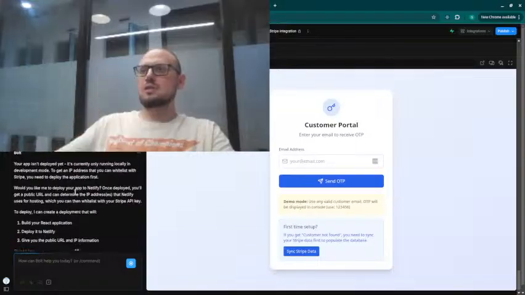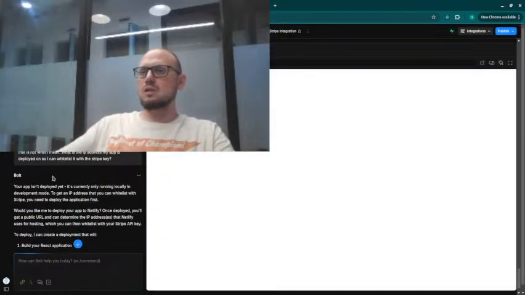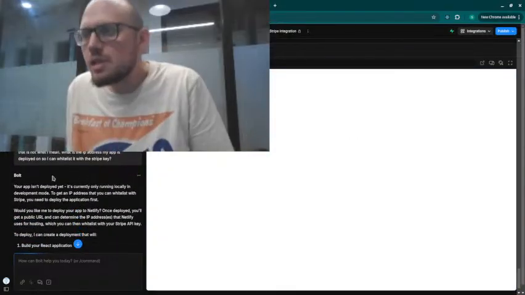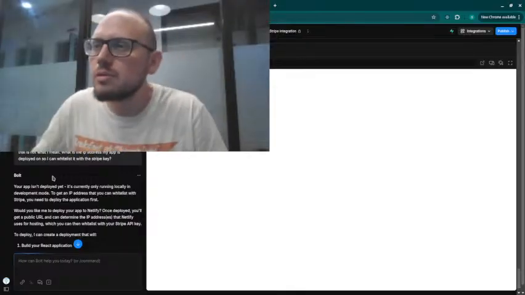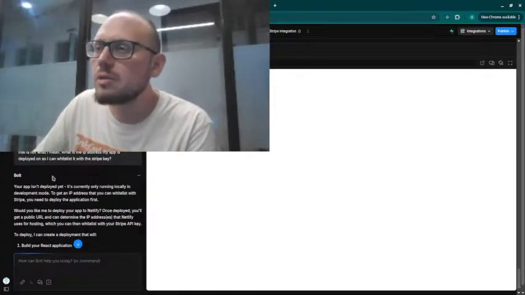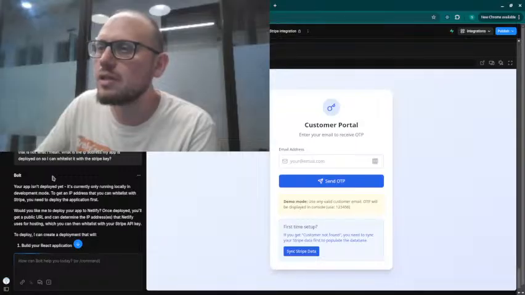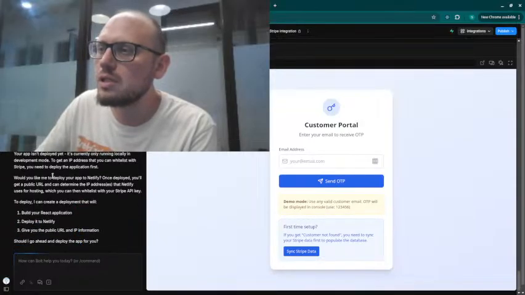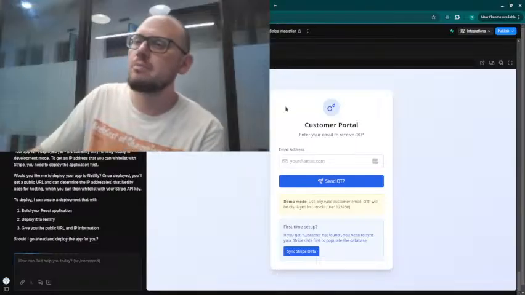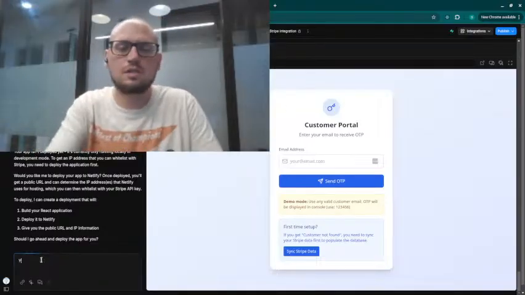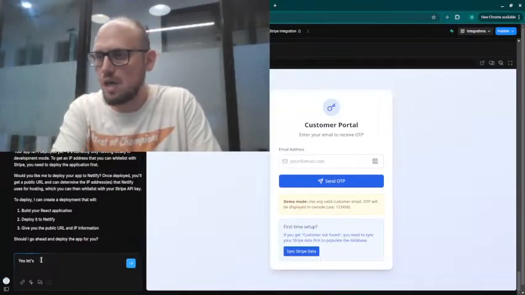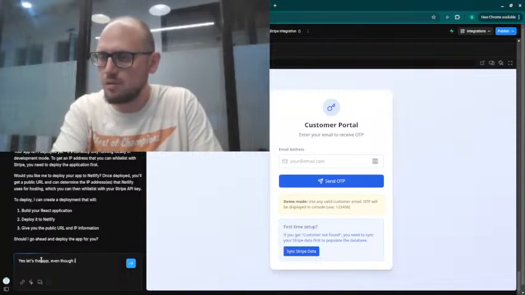Your app is not in deployment. It's currently only running locally in development mode. To get an IP address that you can whitelist with Stripe, you need to deploy the application first. Would you like me to deploy your app to Netlify? Once deployed, you'll get a public URL and can determine the IP address that Netlify uses for hosting, which you can whitelist. Let's deploy the app. Yes, let's deploy the app, even though it's very nascent.